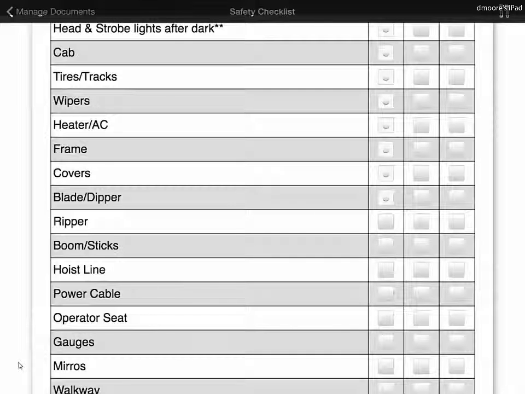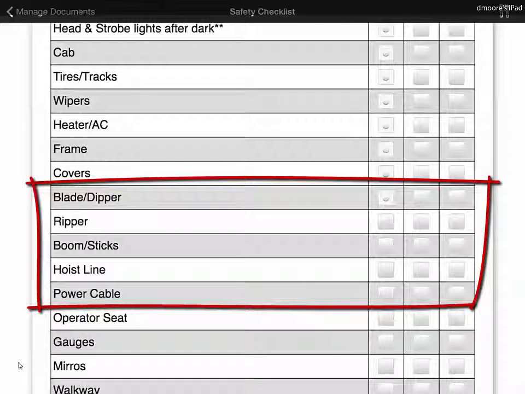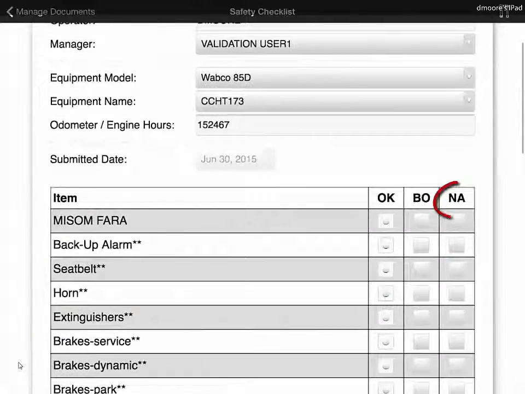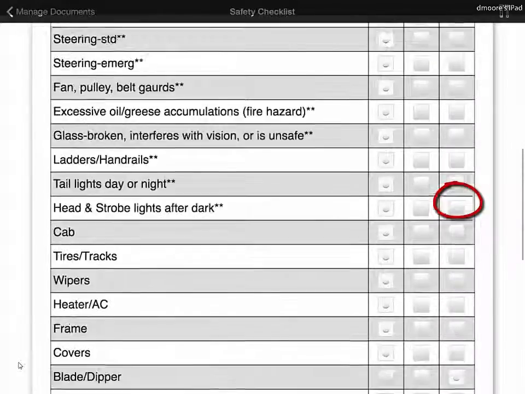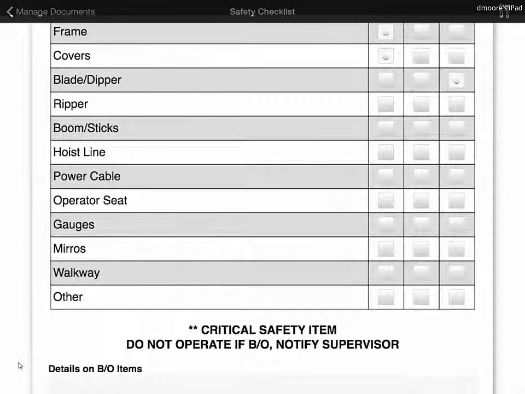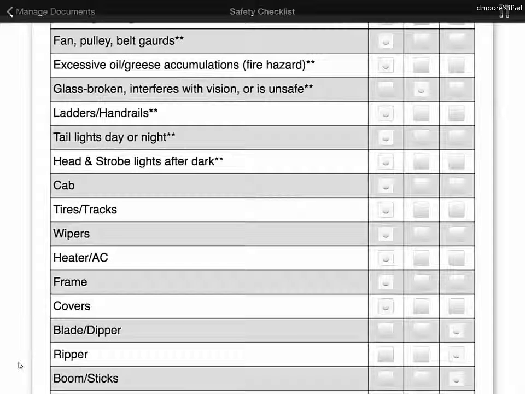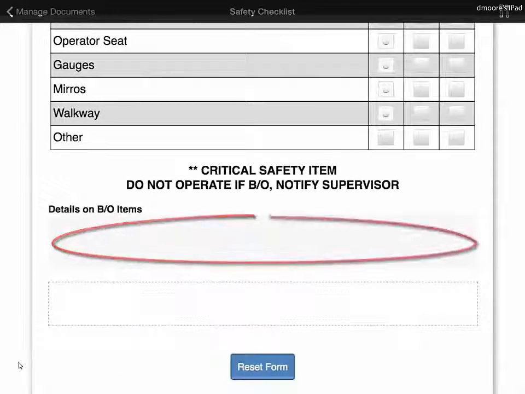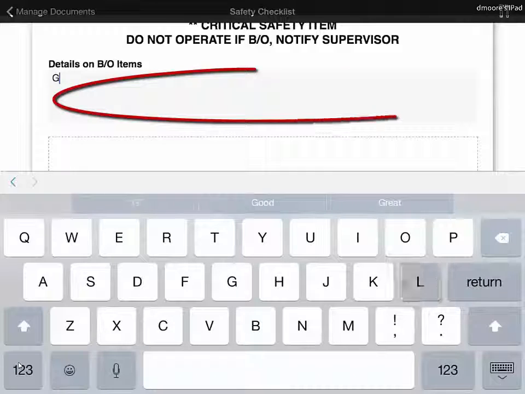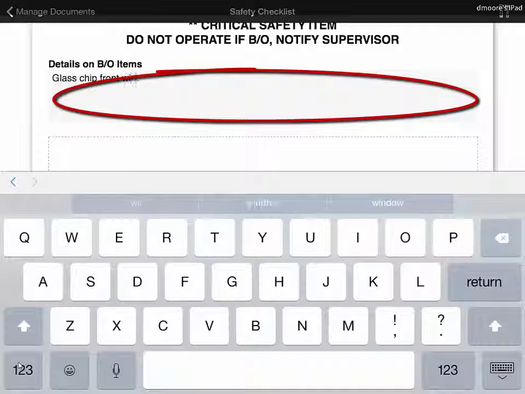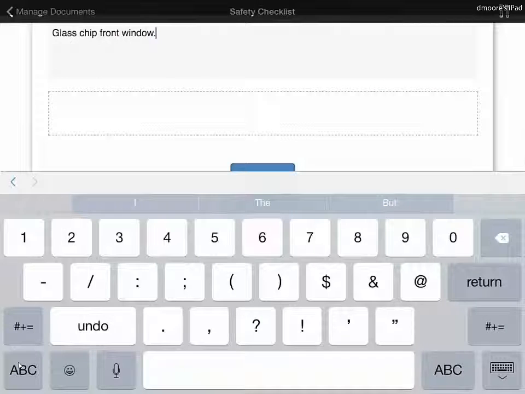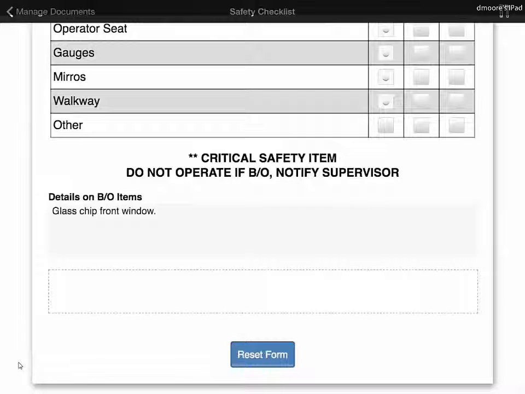So if you're in a situation where you have an item that you don't want to mark good because a haul truck wouldn't have a blade or a ripper, and you don't want to mark it bad, we have a column for not applicable. This is the column all the way to the right for NA. So just go ahead and mark that not applicable. I'm going to mark the glass as broken in bad order because there's a chip in the windshield. And in addition, I'm going to go ahead and take a photo of this.